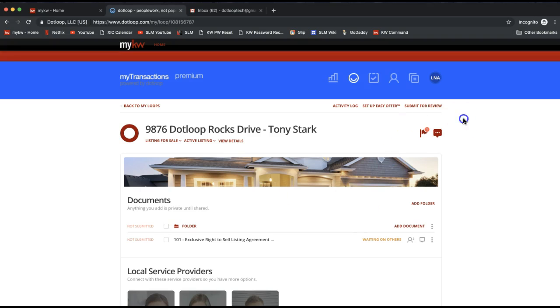So on the top right, you will see an option to submit for review, and that will submit it to your office to be checked for compliance review. Okay, so that's how you get paid. All right, and don't do this now. They won't appreciate getting a bunch of random loops.